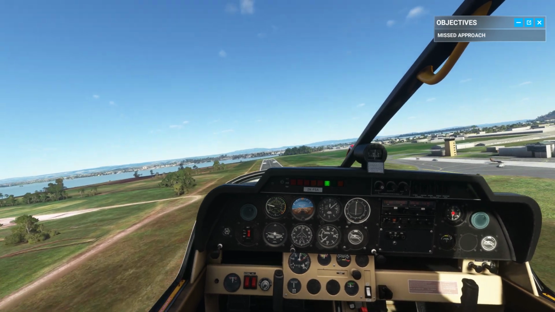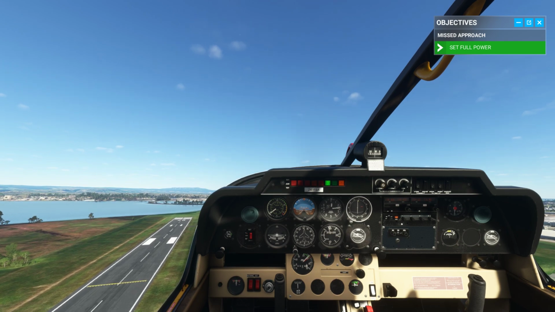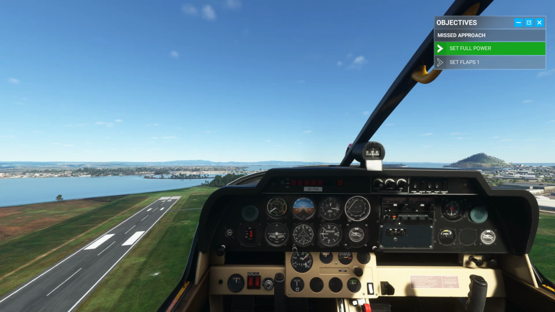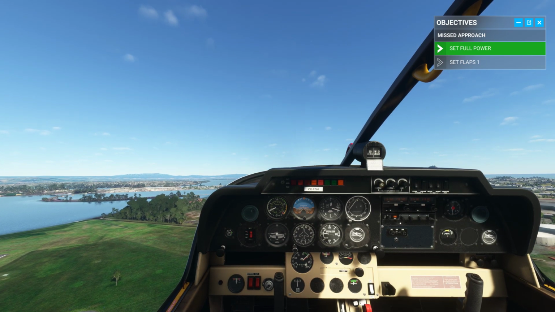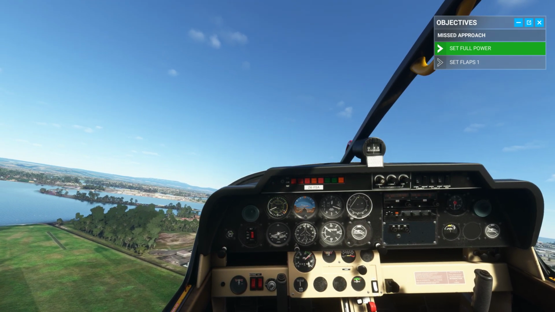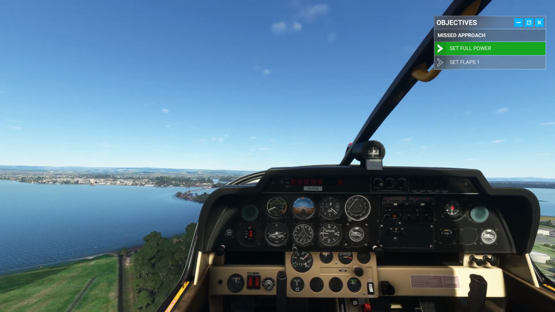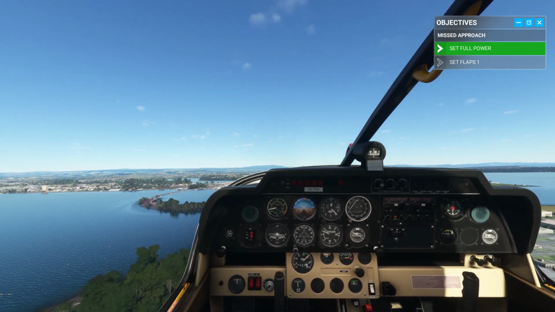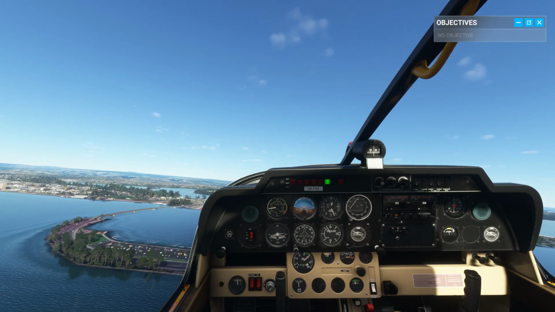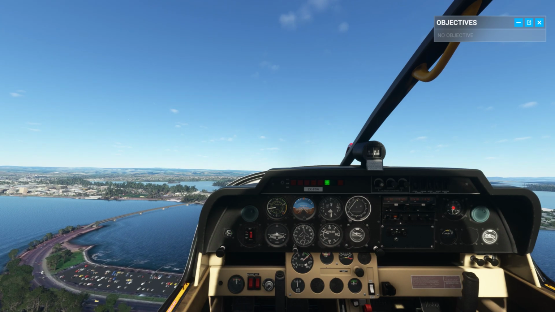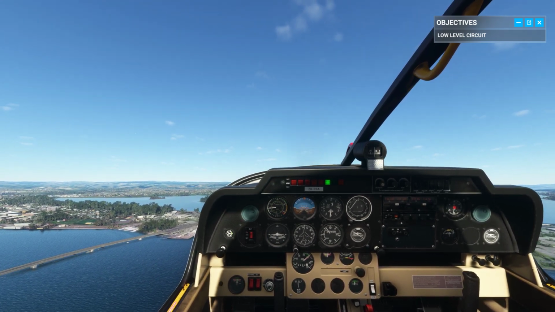Go around, full power and set the climb attitude. Hold the climb attitude and set takeoff flaps. Use right rudder to keep straight and climb to just 500 feet. We'll make a low level circuit this time, still with left hand turns. Keep the flaps set as they are. Maintain 500 feet and make a left turn to crosswind. We'll make a low level circuit which will be tighter than before.